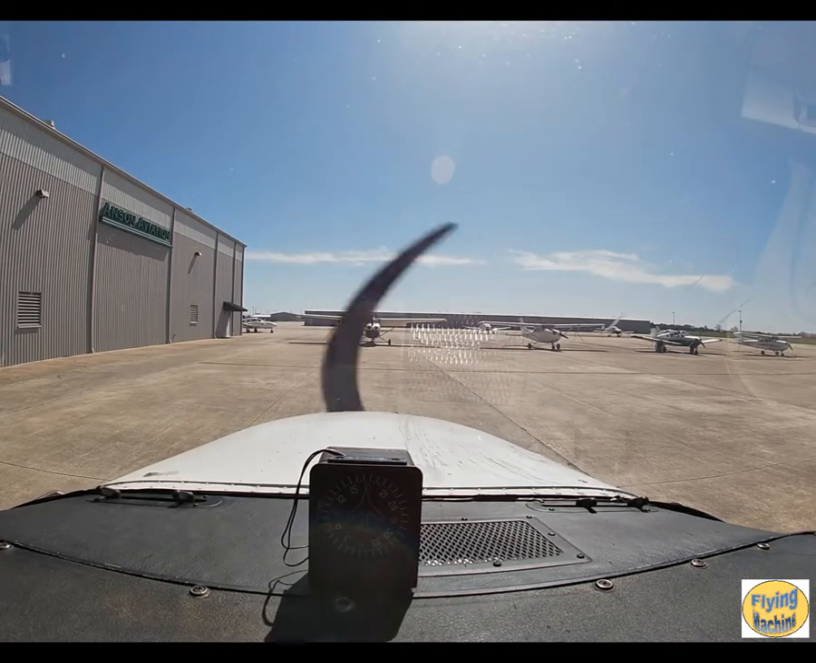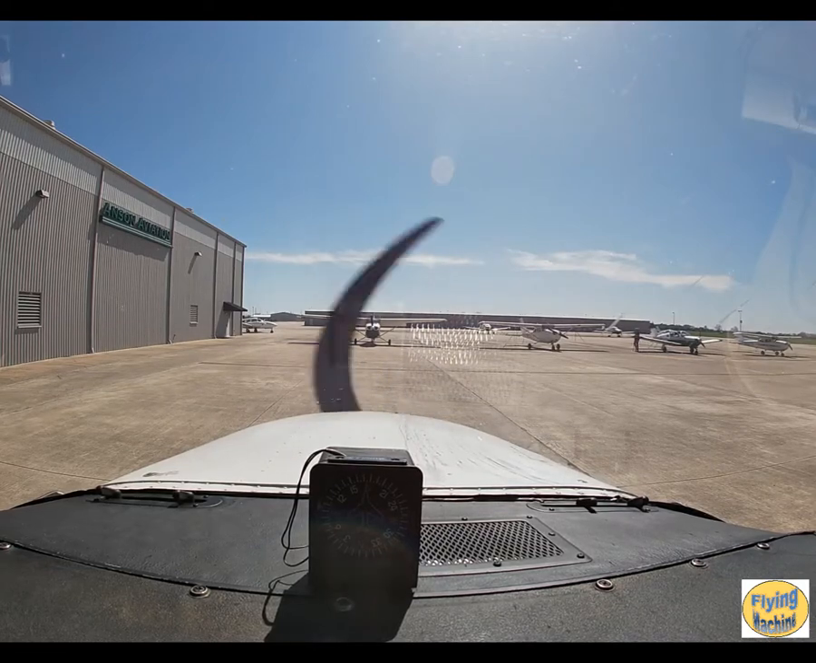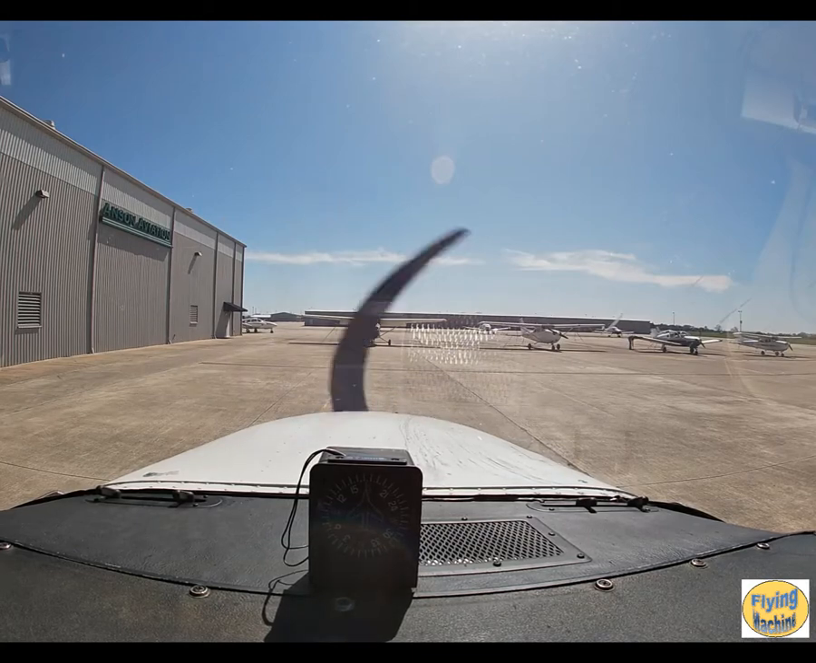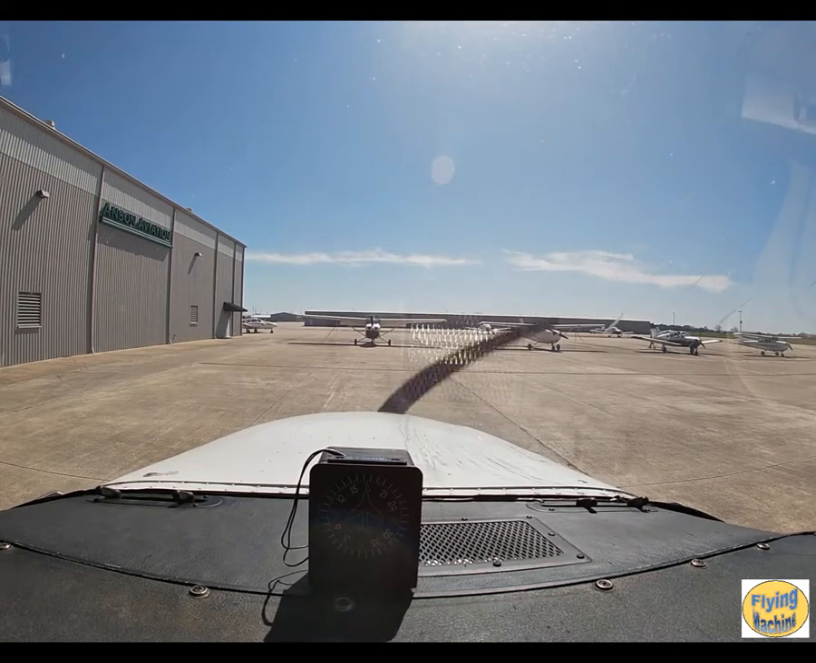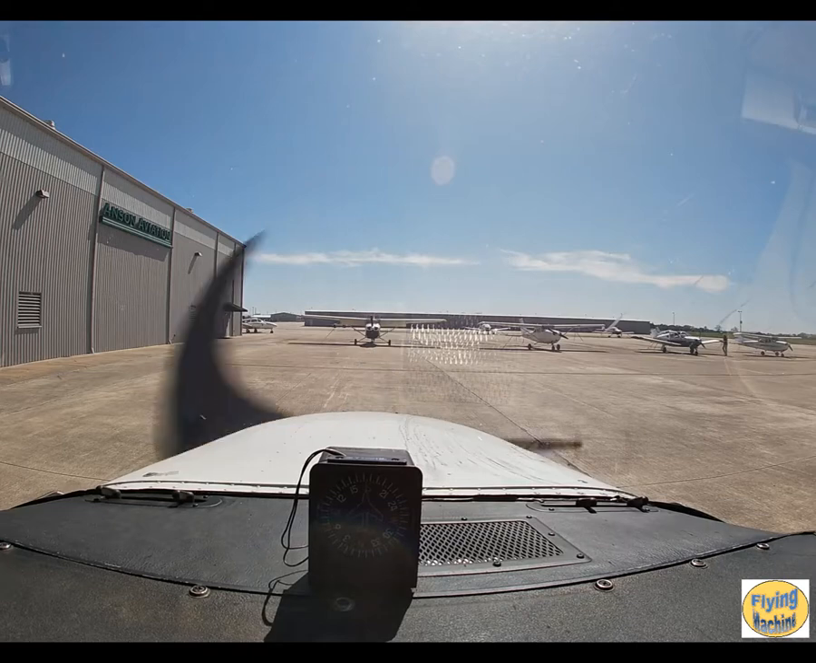Sugar Land Airport information Alpha, 1853 Zulu weather. Wind 290 at 8. Visibility 10. Sky clear. Temperature 20, dew point 2, altimeter 30.36. ILS runway 35 approach in use. Bird advisory is in effect. Advise you have information Alpha. Okay, so we have the weather.